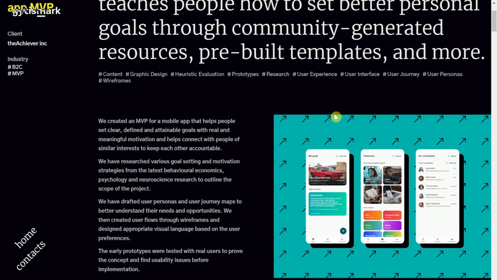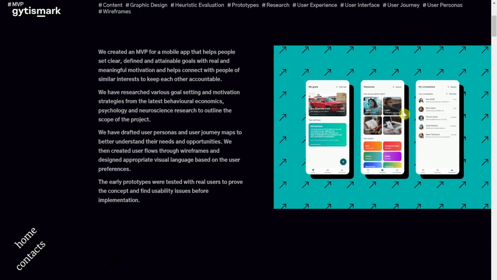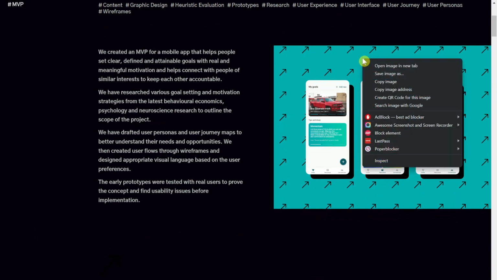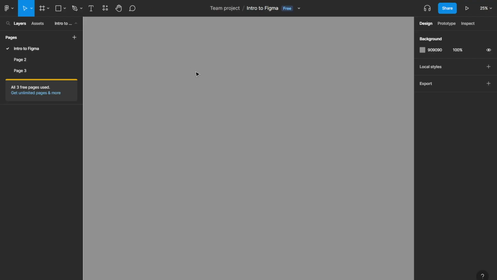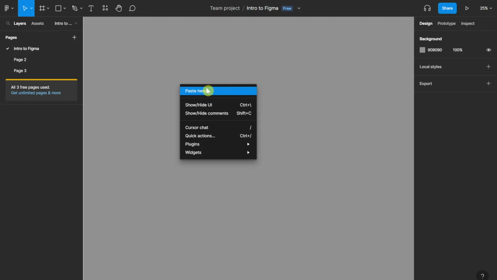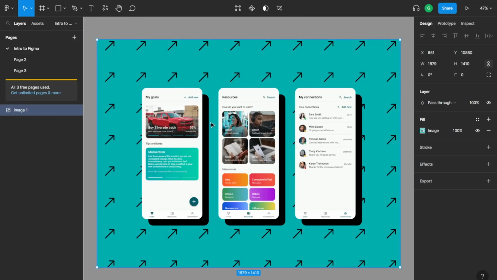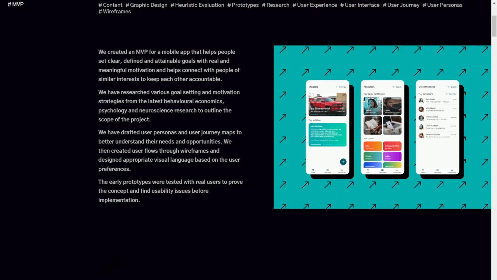But if it's just an image of an interface or application that you like, then you can just right click on it and use the command copy image, which I will do just now, and then I will go back to Figma, and all I'm going to do is paste it here, and voila, we have imported an image. I will show you a couple more ways.